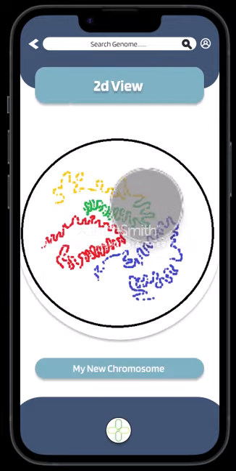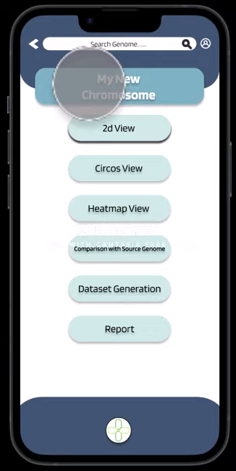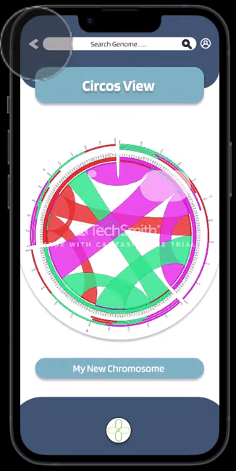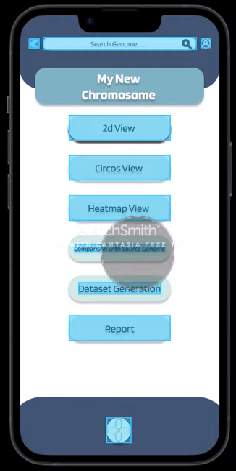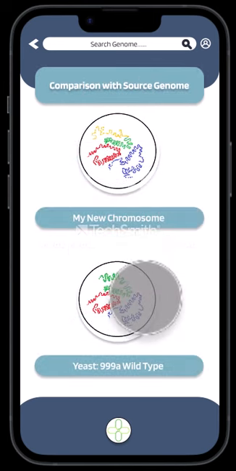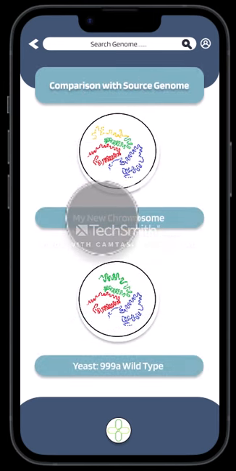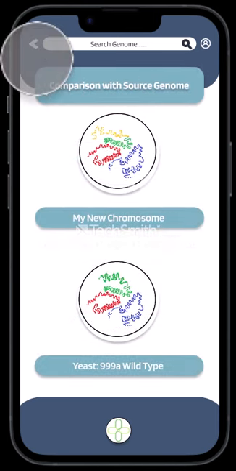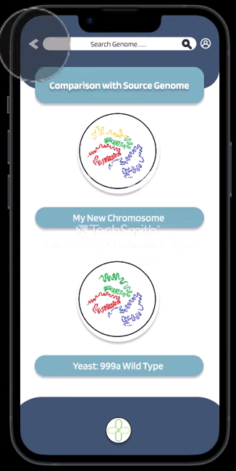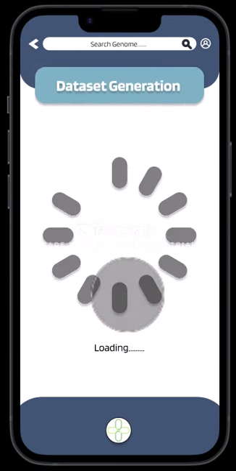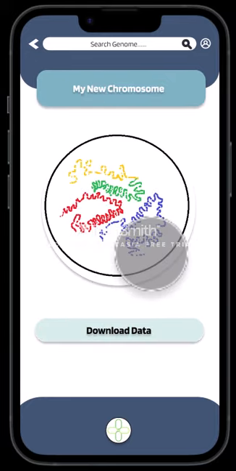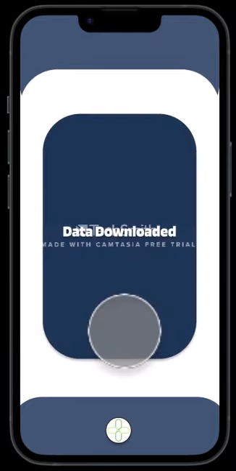Okay, so after selecting this one, you can see various kinds of things. You can see the 2D view of the chromosome. You can see the Circos view of the chromosome. You can even compare the two chromosomes, the source chromosome and my new chromosome. You can see the differences there clearly. Okay, so you can generate the dataset also. After a while, it will load and you can download the data.